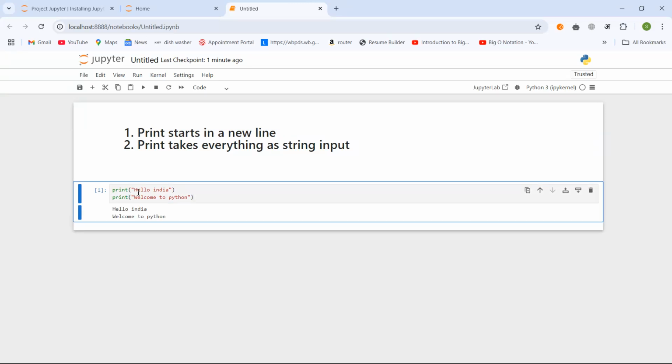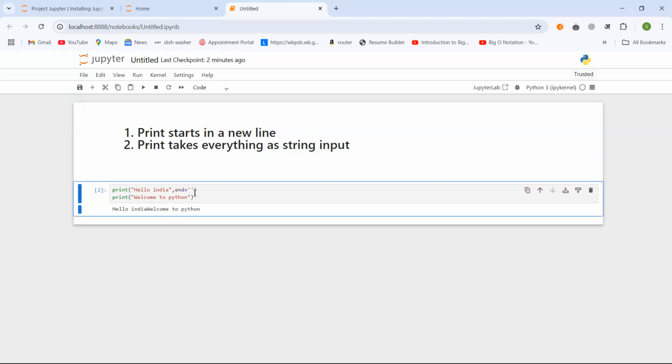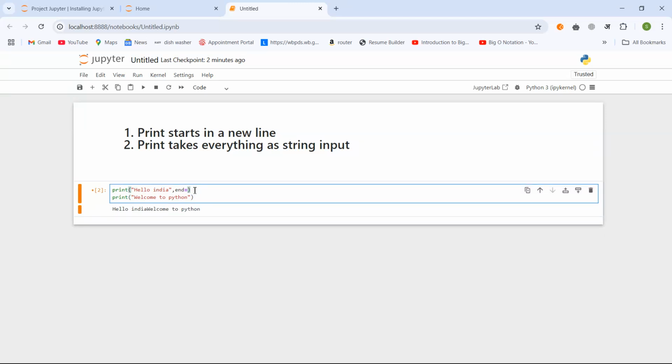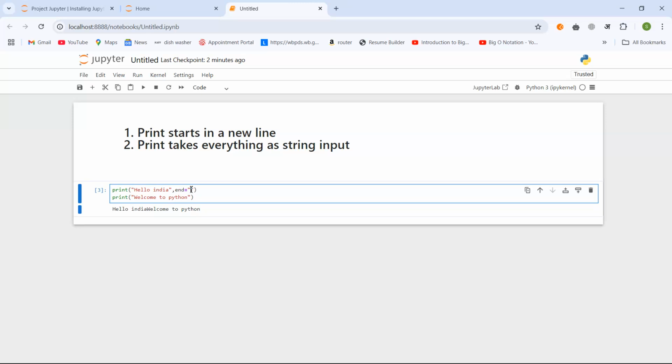So what if I want there shouldn't be any line break, but a continuation of the print statement? Then we simply write a comma here, and you need to write end equal to an empty string, that is a double quote. Let me press Control Enter, or you can give a double quote as well. It works the same way. So Control Enter, welcome to Python. Now if you want a space between hello India and welcome to Python, simply give a space in here, and now press Control Enter.